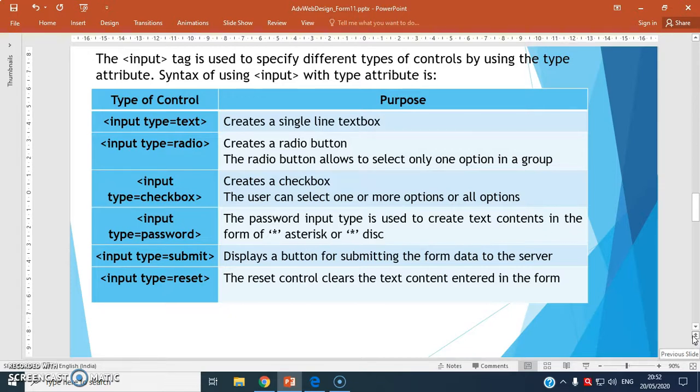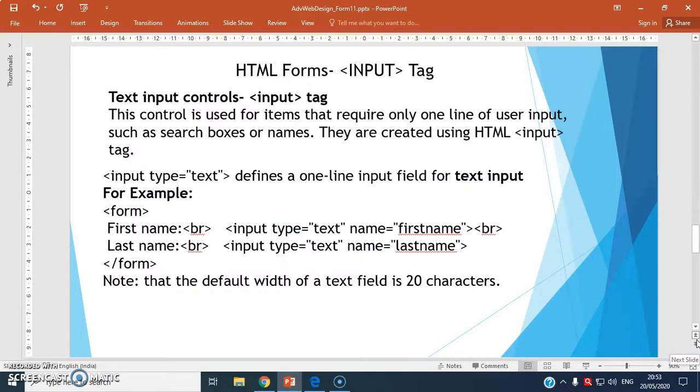Text: if I write input type is equal to text, it will create a text box. If I write input type is equal to radio, it will create a radio button, and so on. I'll not go into detail here. How do we write? We put it in this manner. Okay, I'll explain the same thing by using a practical example.